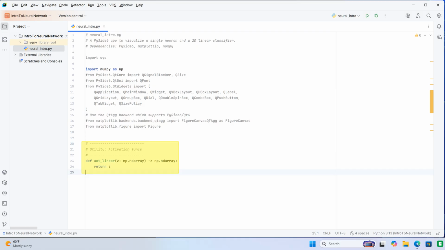At this point, we are defining our very first activation function. An activation function is the decision maker inside a neuron. It looks at the input value, called z, and then decides what signal to pass forward. The function here is called actLinear, which simply returns the same value it receives. This is known as a linear activation. You can think of it like a clear glass window. Whatever light comes in is exactly what goes out, without any filtering or distortion. While this function might seem simple, it's an important building block.